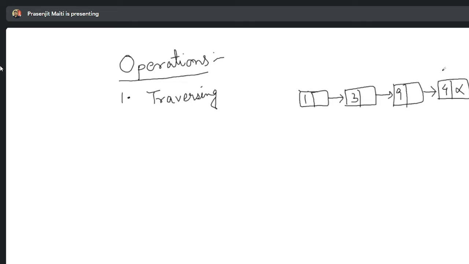This is called traversing. Visit each node, and after visiting we can perform any type of operation, like we can print the value, we can print the address, whatever we can print. So visiting each node from beginning to end is called traversing.